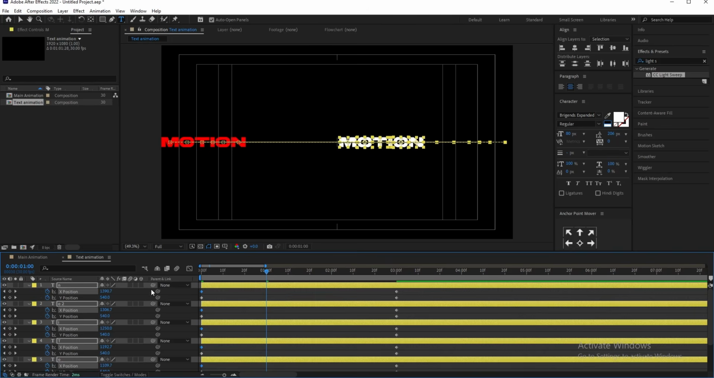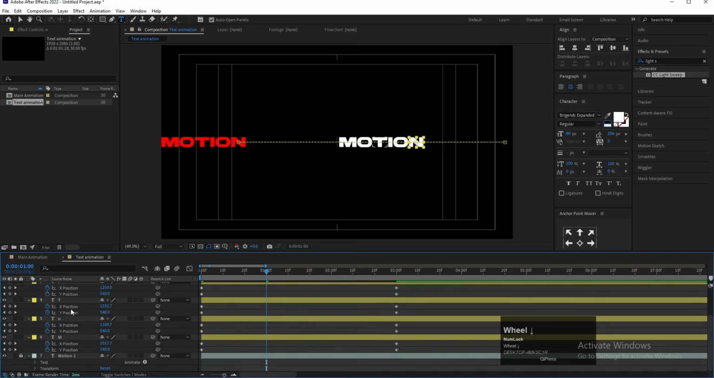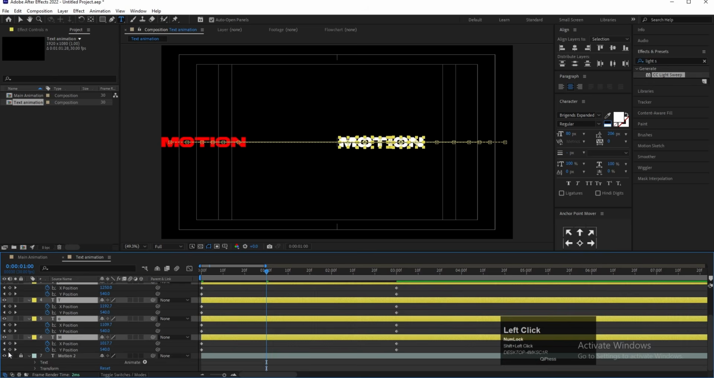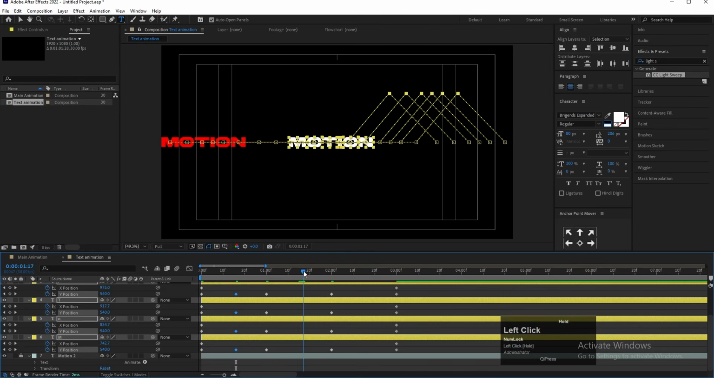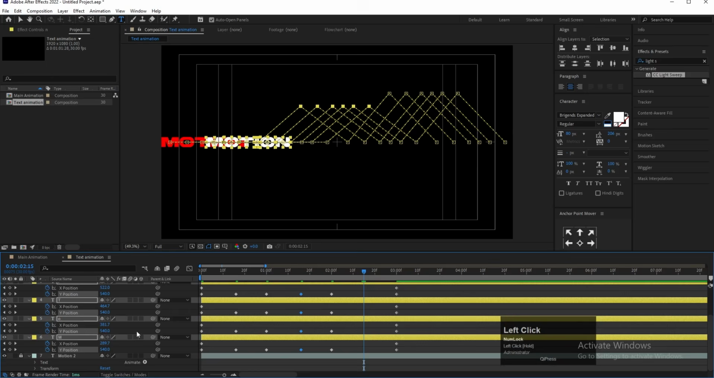1 second, I'm going to select all of them and create only one keyframe on Y. Then at 2 seconds, again, I'm going to create one keyframe on Y. And in the middle, I'm going to move the Y position upward like that. Okay. Similarly, in the middle, let's change the Y position upward like that. Similarly, at this point, change the Y position totally upward like that.